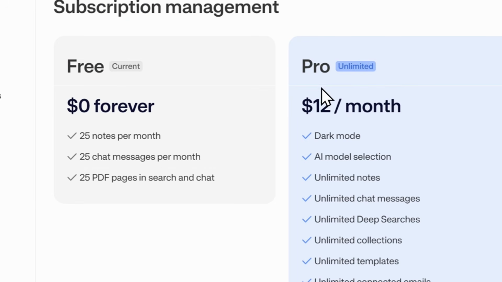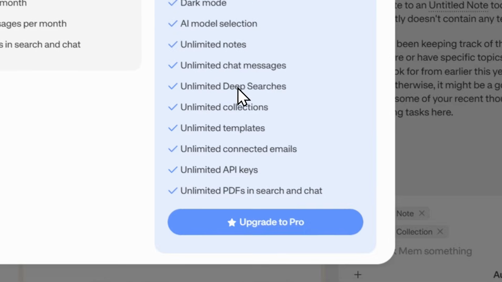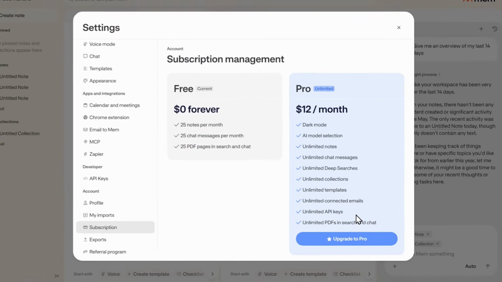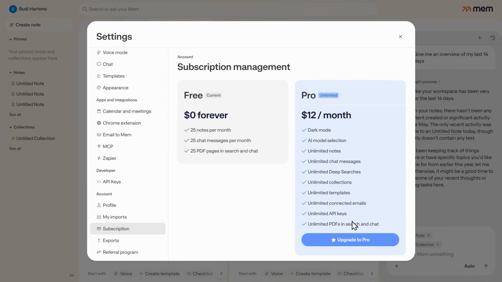Mem Pro. The Pro plan is priced at $12 per month. This unlocks unlimited notes, unlimited chat messages, unlimited collections, unlimited templates, unlimited connected emails, unlimited API keys, unlimited PDF understanding, AI model selection, dark mode, and Deep Search for heavier users who plan to store a lot of information. This is likely where most of the platform's power becomes available. There's also a Teams option with custom pricing for organizations.